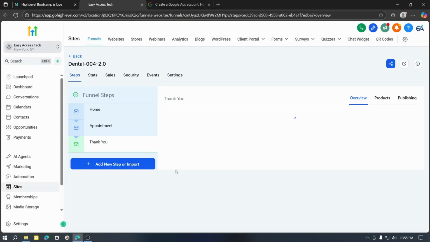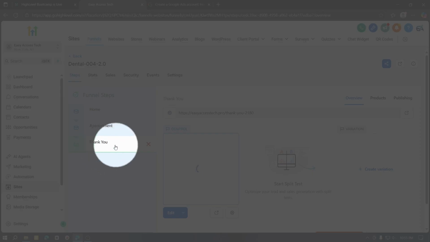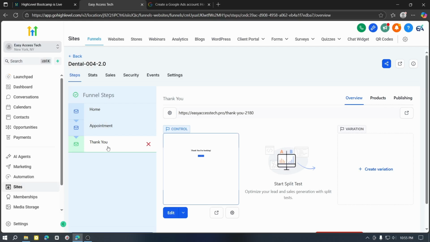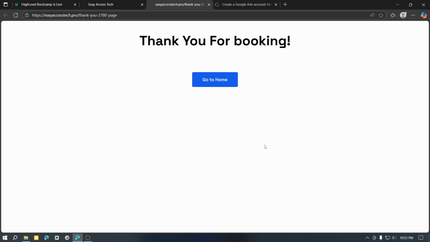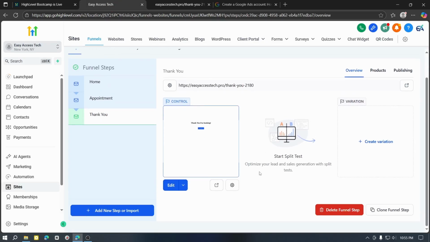Now get back to the funnel and you can see there is a new page here, the thank you page. So that's it basically. If you want, then you can preview this page by clicking here. Say this is our thank you page, and if visitors click on this, they will be redirected to the website URL. So that's it basically. This is how you can easily add a thank you page inside a funnel.